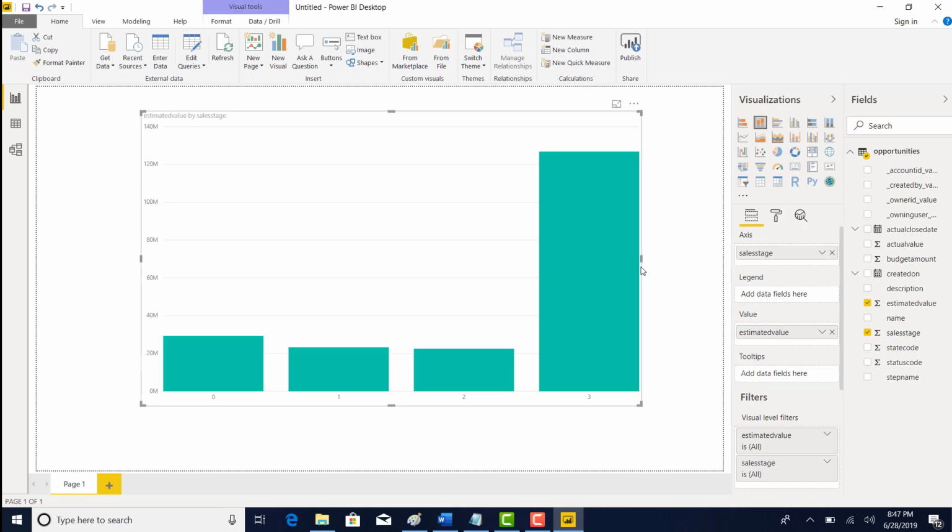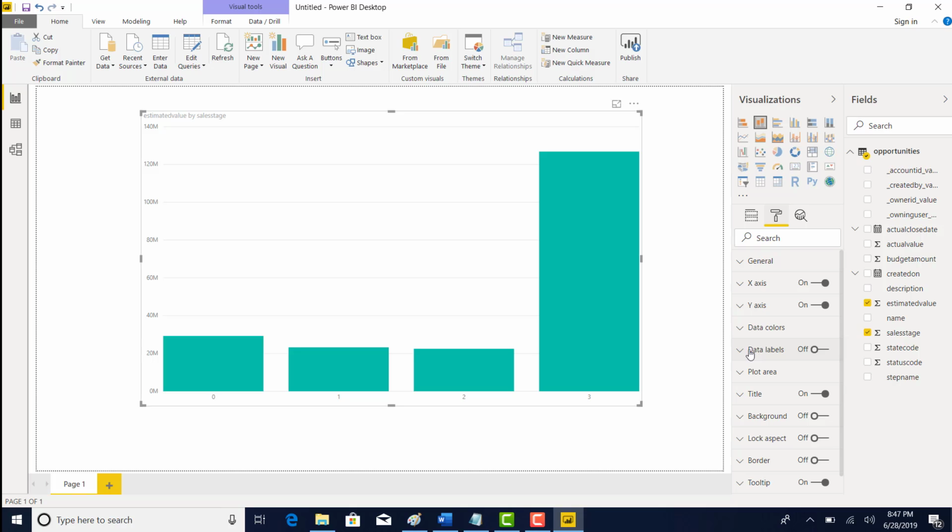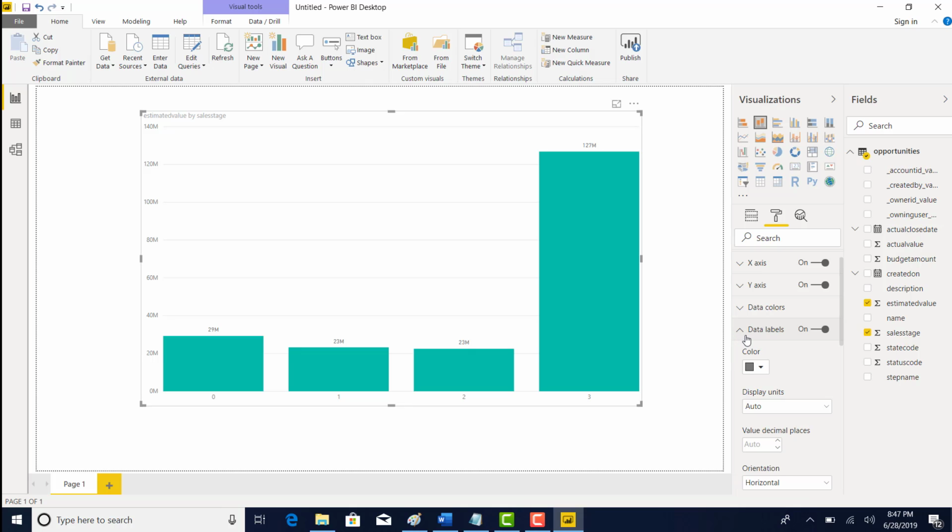Now let's look at some ways that we can format this. We may want to display the value here. So for that, you could click on this and say data labels on. Now it shows me the data value in millions. There are other formatting options like unit. If you expand each of these, you can change the color. It's set to auto, which means it's automatically putting it in millions. Let's say I want it in thousands or none. That will just give me the whole number. But in this case, let's just say auto, and it shows you the amount in millions.